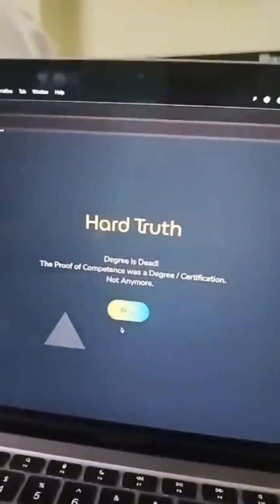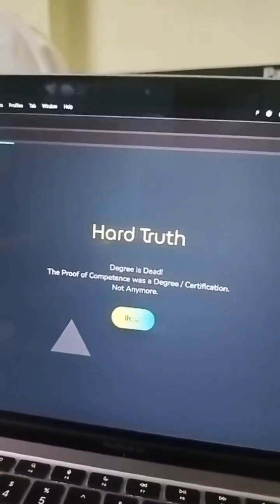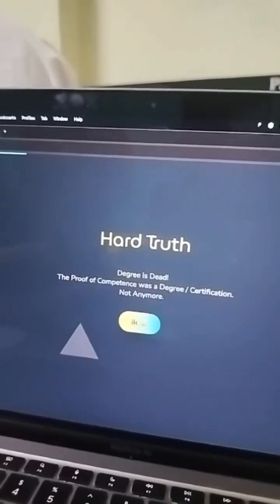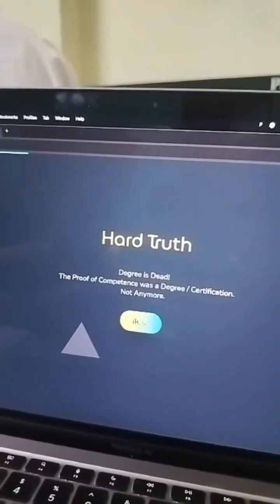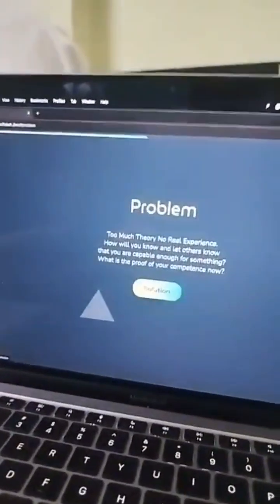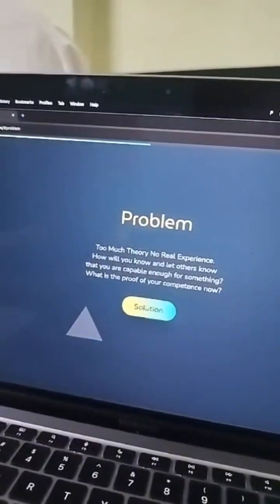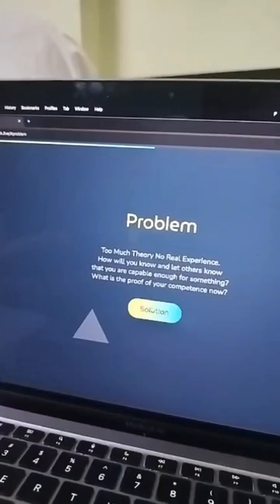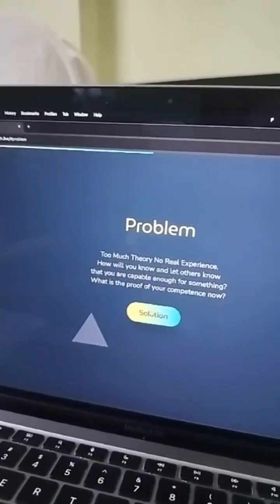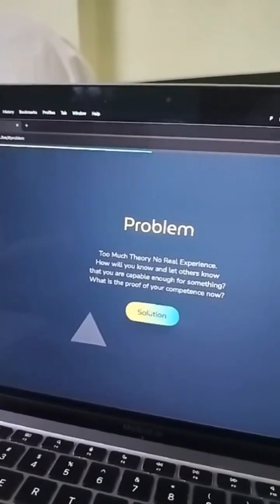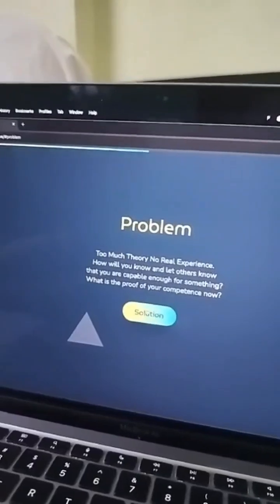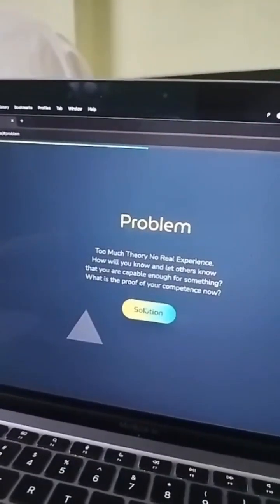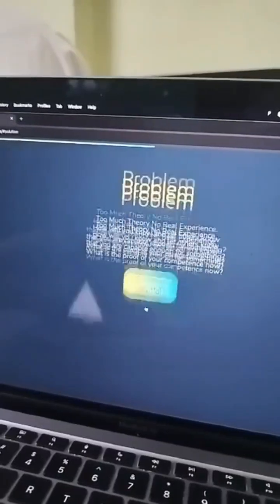So the hard truth here is that degree is dead. The proof of competence was a degree or a certification before, but not anymore. Yeah, we all know that. The problem is too much theory, no practical experience, and it raises a new question: how will you know that you are good enough to do something, and how will you let others know that you are good enough? So this website is all about that.